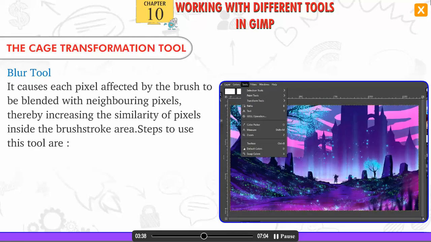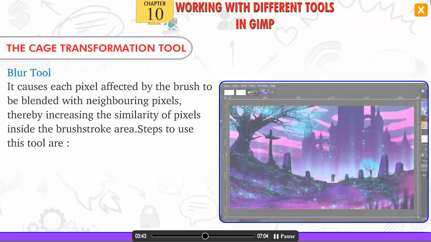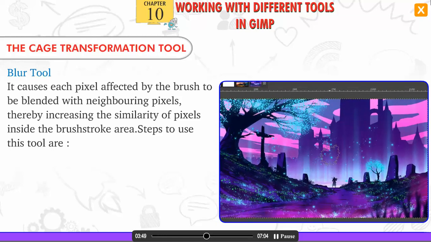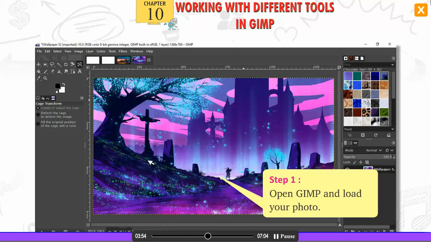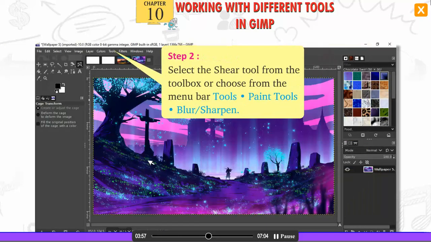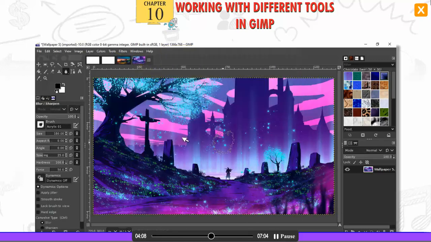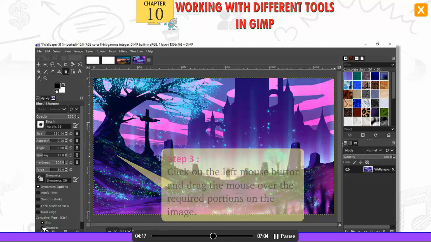It causes each pixel affected by the brush to be blended with neighboring pixels, thereby increasing the similarity of pixels inside the brushstroke area. Steps to use this tool are: Step 1. Open GIMP and load your photo. Step 2. Select the blur tool from the toolbox or choose from the menu bar Tools, Paint Tools, Blur or Sharpen. Step 3. Click on the left mouse button and drag the mouse over the required portions on the image.